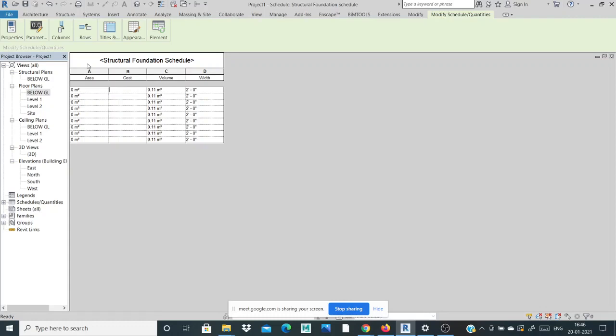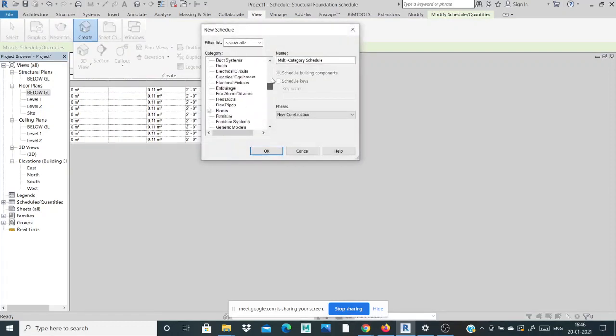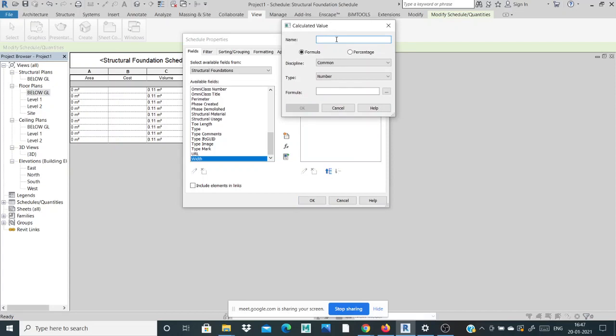Simply go to the same procedure. Go to View, Create Schedule, Schedule and Quantities, then go to Structural Foundation. Simply click this. I need the area, the cost, and I take volume only. Volume into cost, and you can easily calculate the total cost of the footing. How to calculate the formula in Revit? Simply go for FX. This is a calculator for your Revit scheduling. Simply click this FX. This is a formula table. I find the total cost.